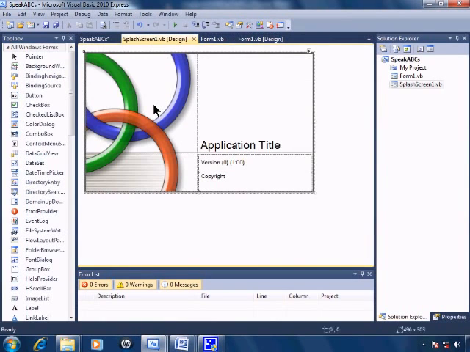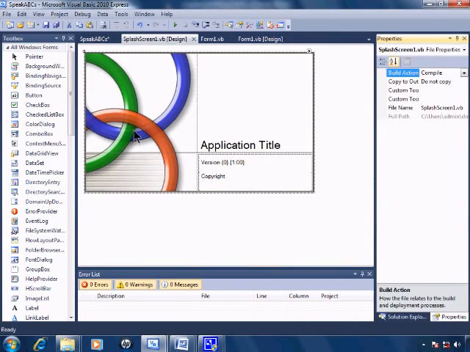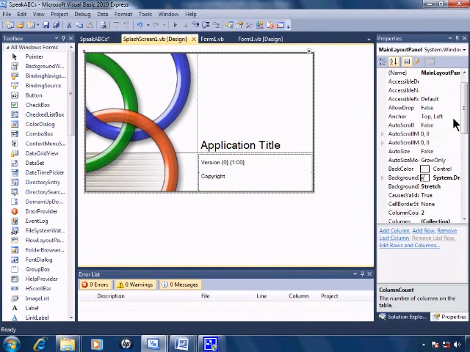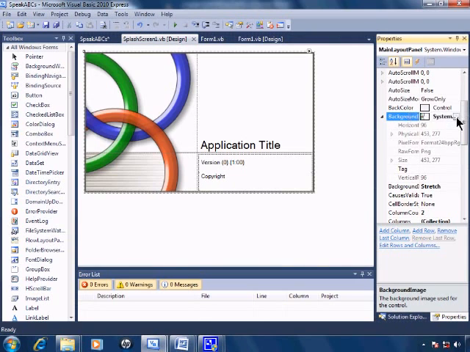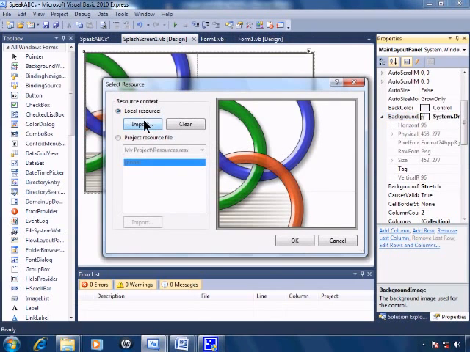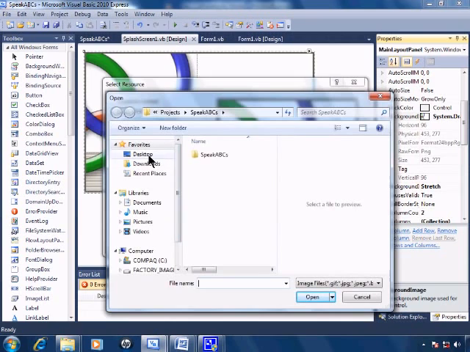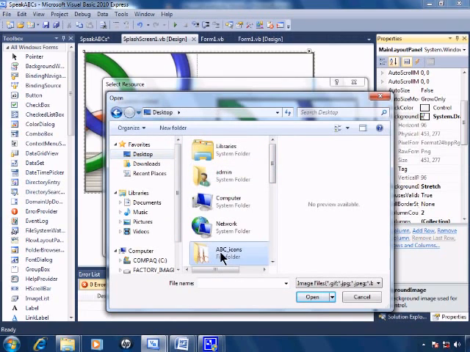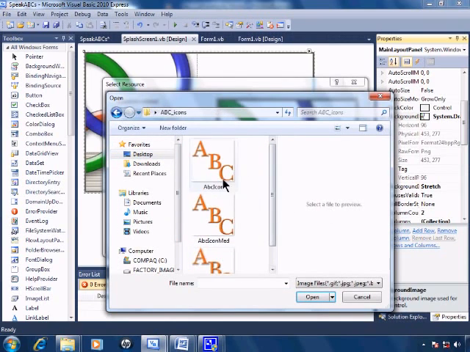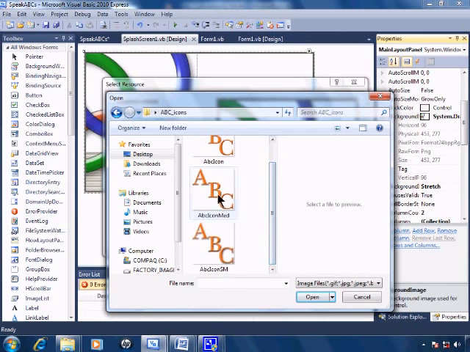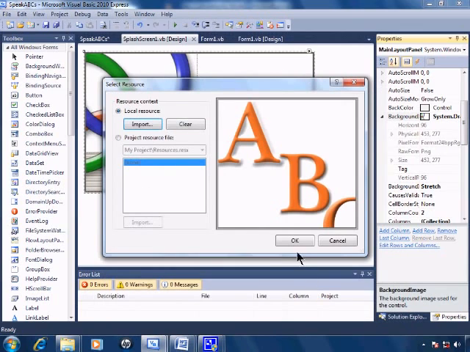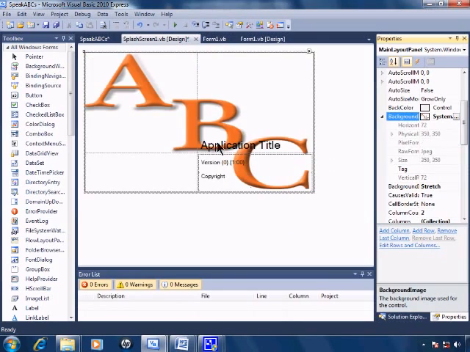Within the splash screen, I can modify it if I choose, simply by going onto the properties of the splash screen. Here I have the main layout panel, and I would like to change the background image. So let's try importing some pictures that I have for SpeakABCs. Here we have a medium-sized picture. That looks pretty good, so I'll try that.